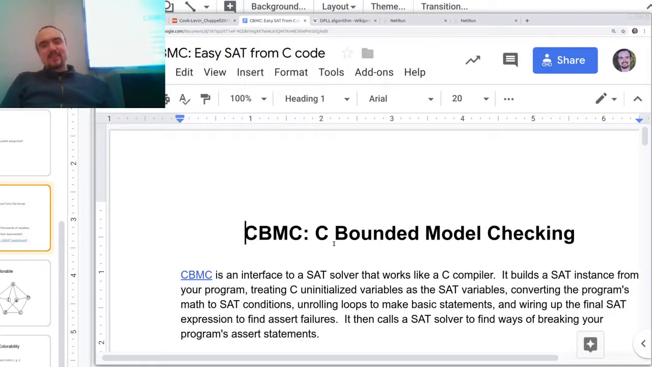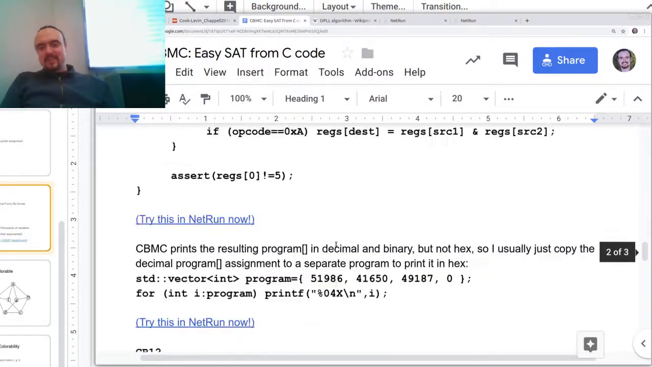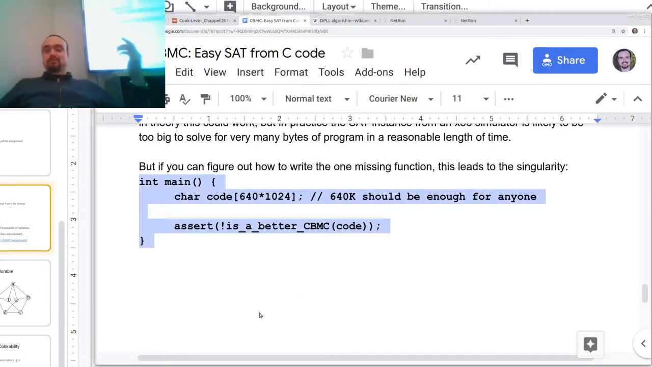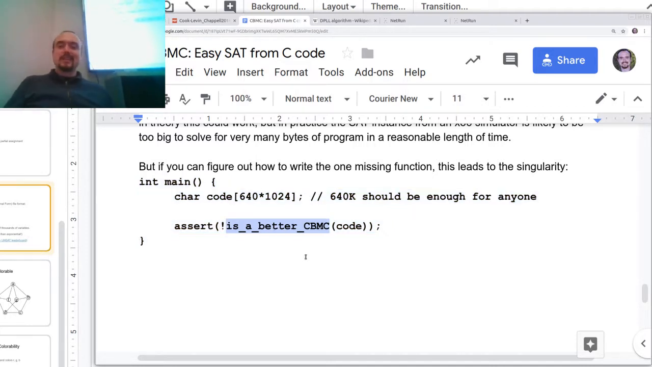Yeah. So in the lecture notes, there's basically literally these two things. If you can figure out how to express this, that this string of source code is a better CBMC, you probably don't want to start at 640K. You'd want to start really tiny, but basically have it write a better SAT solver, and then have that write a better SAT solver, and repeat. And I tell you, this may literally be the singularity algorithm, if we can just figure out how to express that in something that current hardware can do.